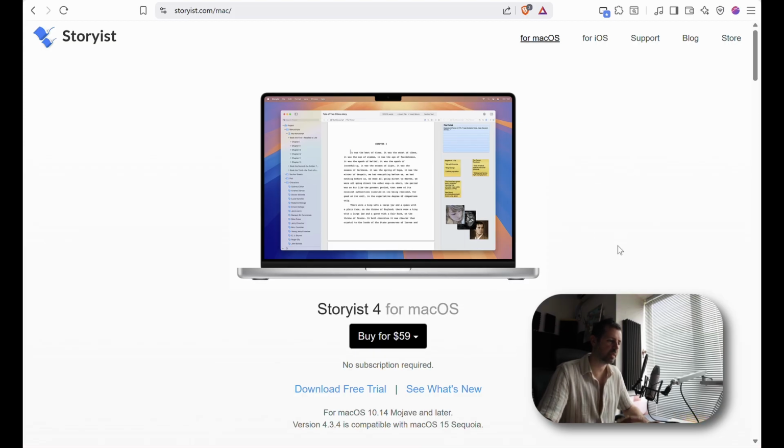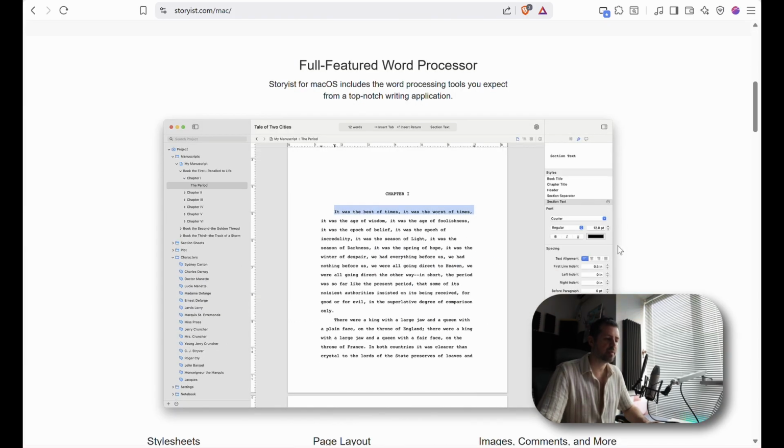Alright, for those who are working exclusively in the Mac ecosystem, the app is called Storist. It comes for desktop and the tablet. It's a very nice application. I've used it on the iPad. At the base, it has everything there. You have an industry formatted screenplay. You can organize everything in folders, all your research. You can import images. You can do the character development.